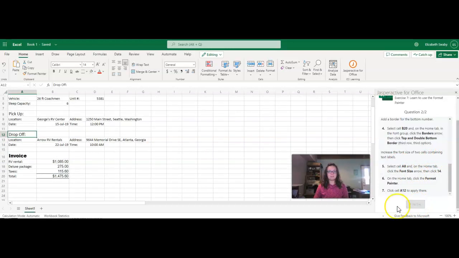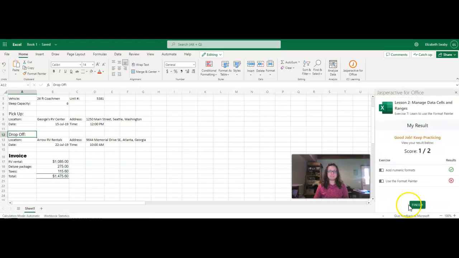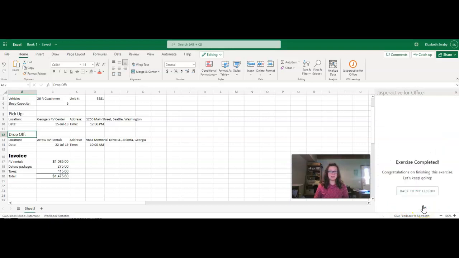Let's see how we did this time. Still not giving me that point. So let me know, does that work for you? Can you get both points there? Or maybe there's a problem with Jasperactive? Or maybe it's because I screwed up and had to undo and go back. It's hard to say, but let me know how it works for you. When you submit Lesson 2, just put a comment in the comment box and I'll get it from there.